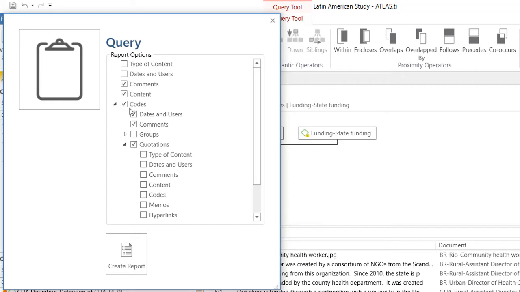Now, not only these two codes that I included in the query, but let's suppose that those quotations, or at least some of them, were coded by other codes as well. Well, by selecting codes, that will be included. Now, here, you have to be careful, okay?